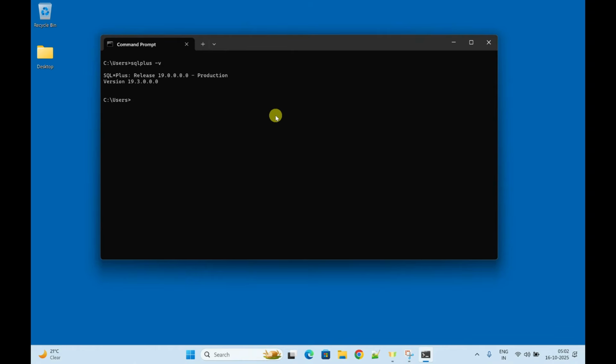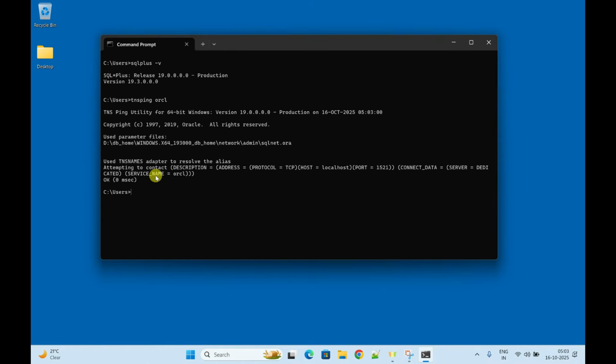Now for the connection string, what we need to type is tnsping ORCL. This is the default SID of the Oracle database we have created, right? So this is the connection string for your Oracle database. So you can use this connection string for setting up your connection in SQL Developer or anywhere you want. We need a host name and a service name, and that's it.